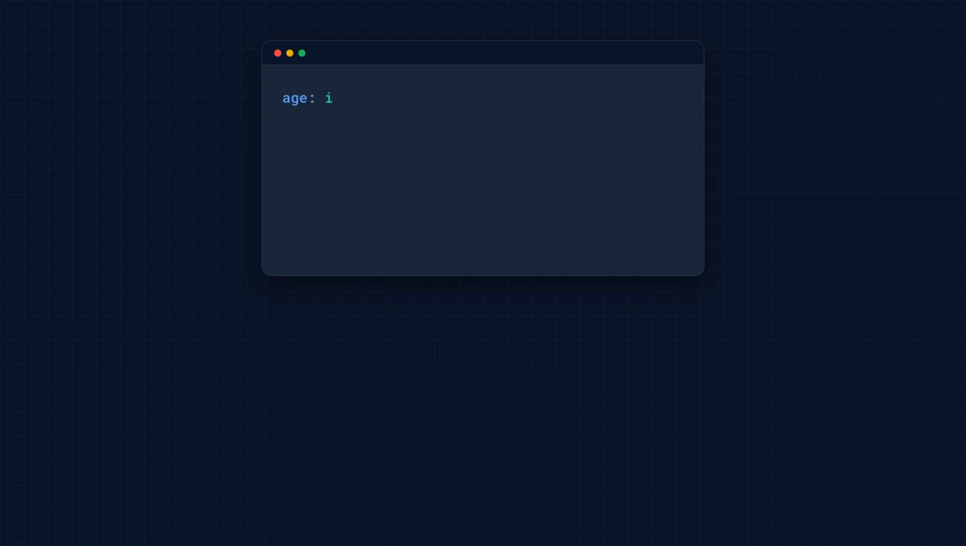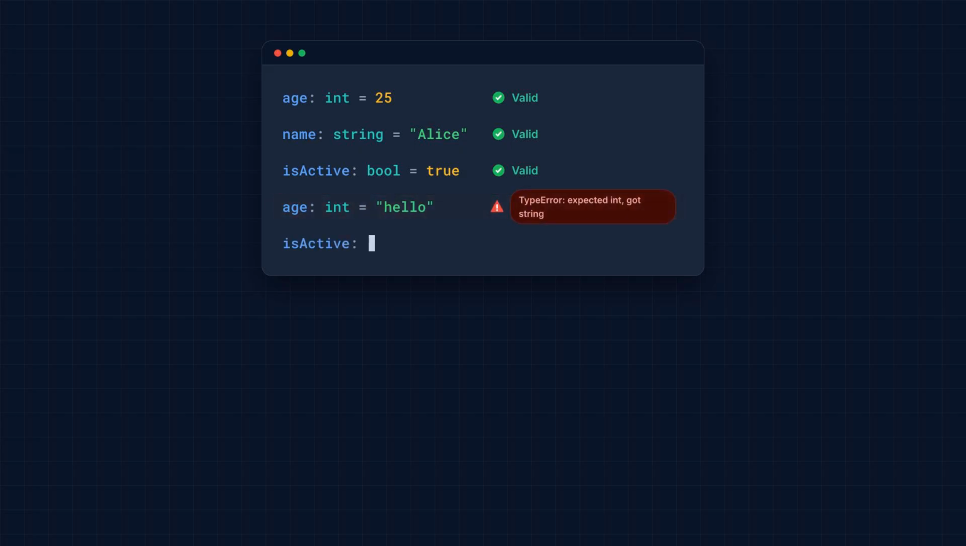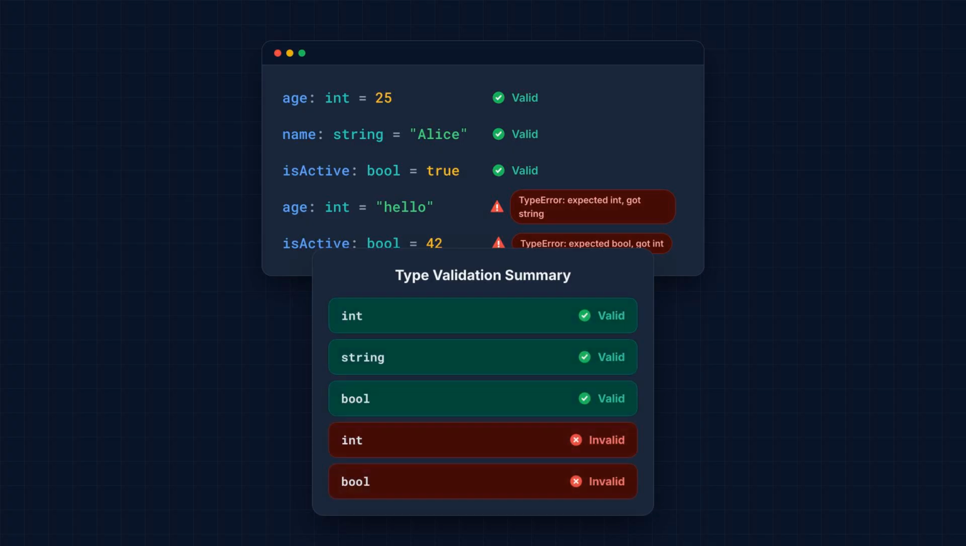Go is a strongly typed language. This means every variable has a defined type, and you can't mix them incorrectly. This type safety helps catch errors early, making your programs more reliable and easier to debug.